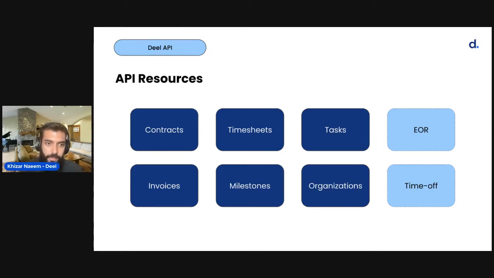Using Deel API, as soon as you're creating a project in Monday.com for a contractor, this can be automatically synced to Deel using the API. And once they complete the work and you approve the work, they can be paid for the work they have done. Invoices resources, everything around your invoice line items and invoice adjustments.